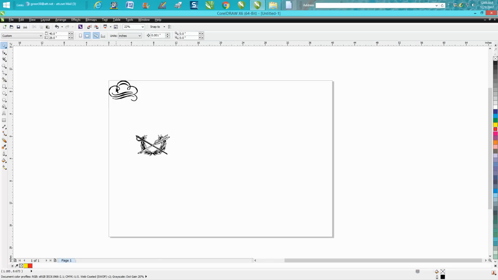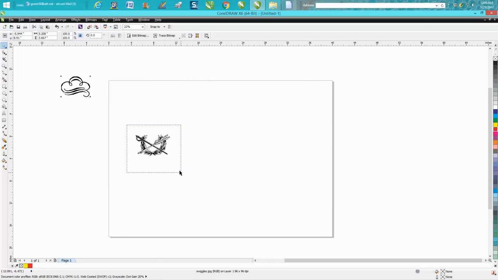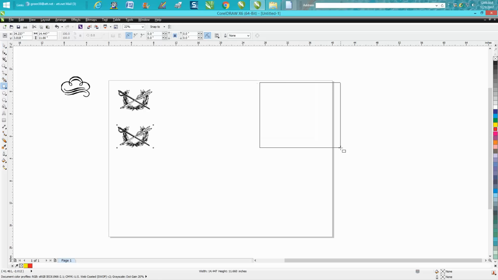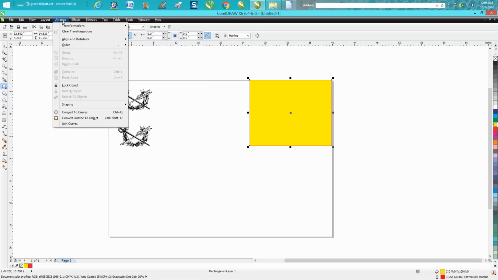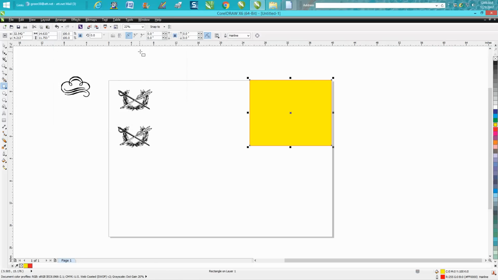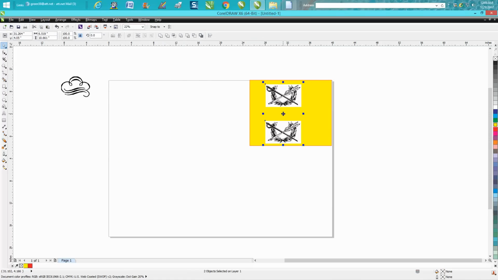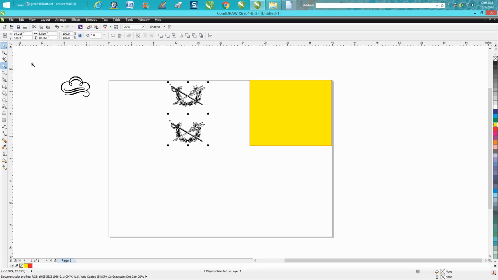So with that said, we're going to take this piece of clip art and we're going to do it two different ways. So I'm going to make a copy of it, Control D, bring it down here. I'm going to take a yellow box, and if you've watched enough of my videos, I like to do the yellow box trick. And immediately when I draw my yellow box, I'm going to go up to arrange, order, put in the back of page. So then my clip arts will be on top and be visible. So we're going to do both these clip arts a little bit different.